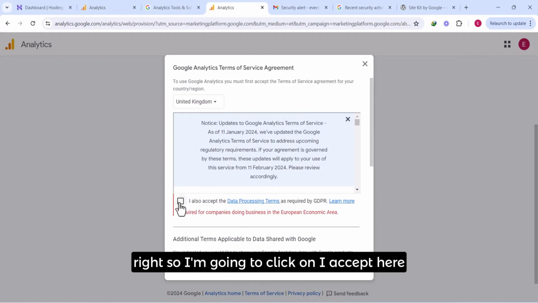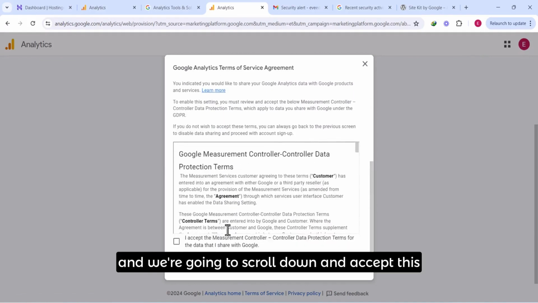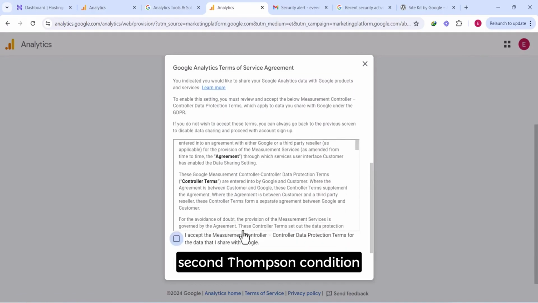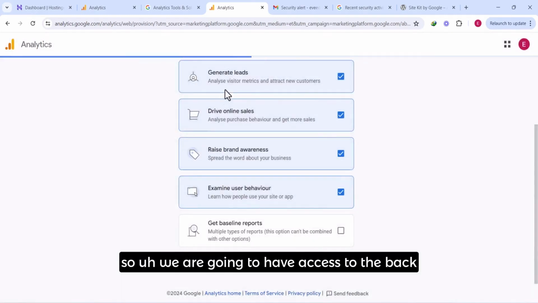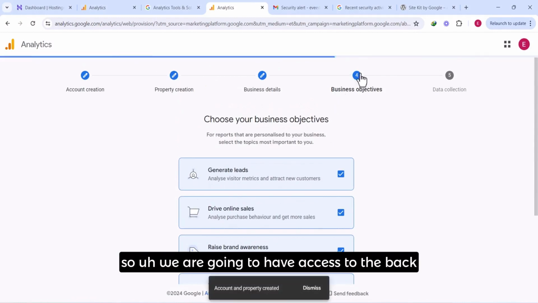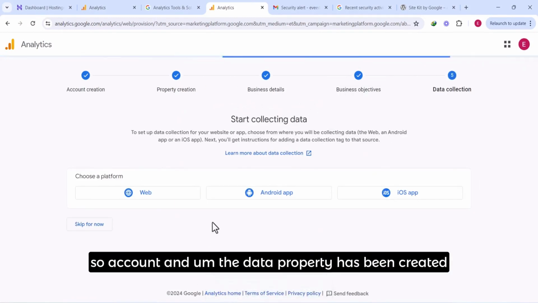So I'm going to click on I accept here, and we're going to scroll down and accept the second terms and conditions. You can see this is already up now, and then I'm going to click on I accept. So we are going to have access to the back end. The account and the data property have been created.